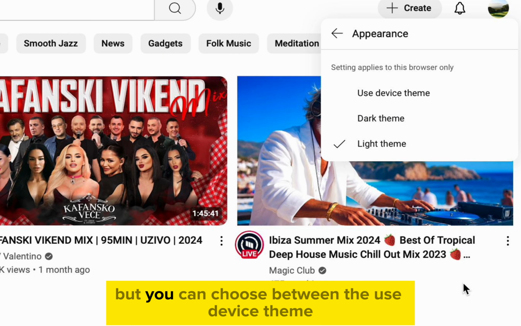But if you want dark mode enabled all the time or permanently, then simply select Dark theme and then refresh your page. You can then enjoy YouTube in this beautiful dark theme, and this will especially be useful when you're watching videos at night.